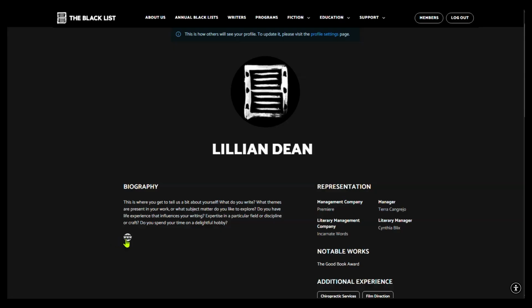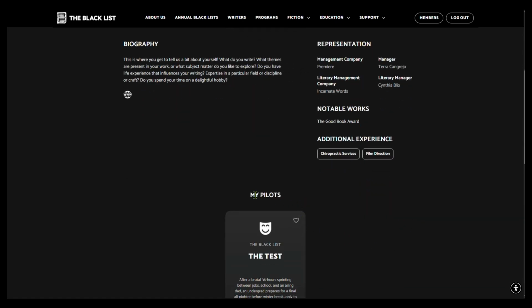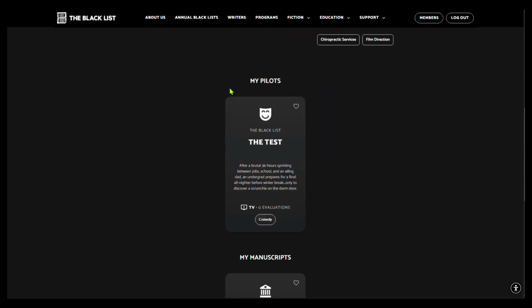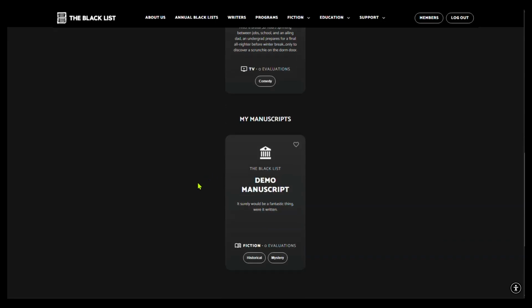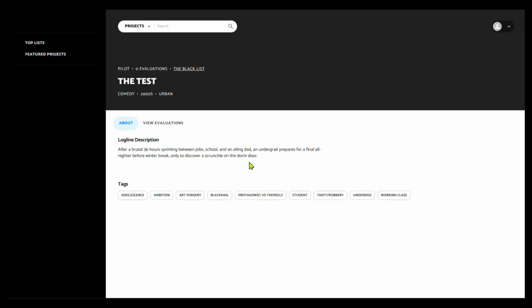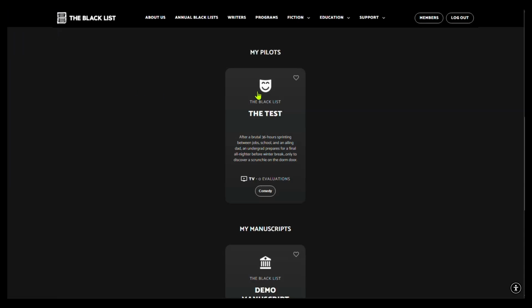Beyond the biography, you have the ability to add personal websites and social links. Those would be right here. Representation as well. Notable works and awards, as well as additional experience. And then, of course, links out to your individual projects and their pages themselves. So if you've got TV pilots, they'll appear here. Your manuscripts would appear here. Your screenplays, your stage plays and musicals, all of that would appear here. And then folks visiting your public profile, they can click on this and they'd be redirected to the public project page of that project.